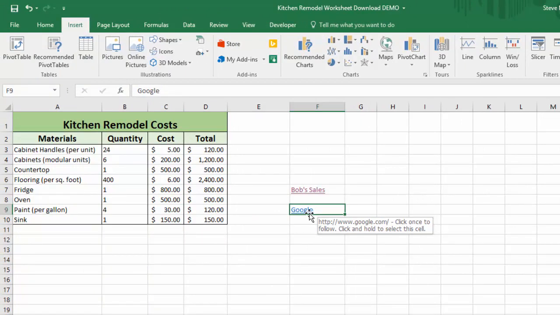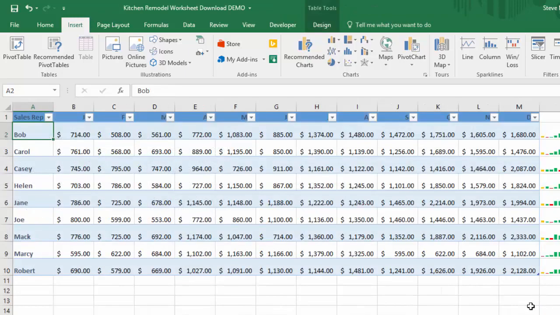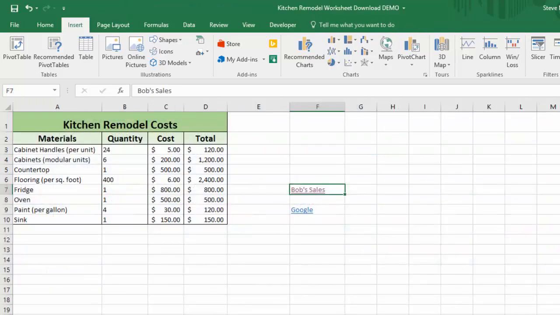cell. So that's one of the things that's a little tricky about cells with hyperlinks is they're hard to select. But if you click this once, it'll go to Google. If you click and hold it, then it'll put you into the cell. We should be able to do the same with Bob. See, if I hold it, and then when I release, it doesn't take me where the hyperlink wants to go. But if I just click it once, then it takes me where the hyperlink wants to go. Okay? Drop back to our kitchen remodel cost worksheet, and I'll go ahead and delete those.